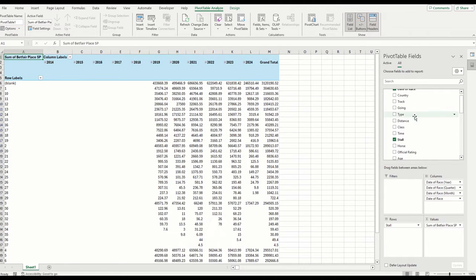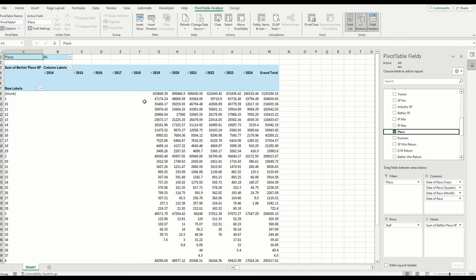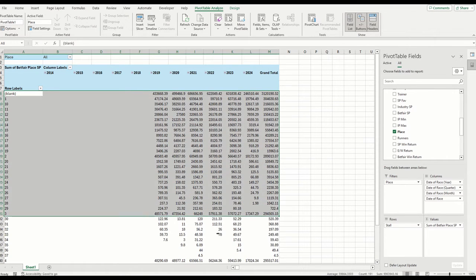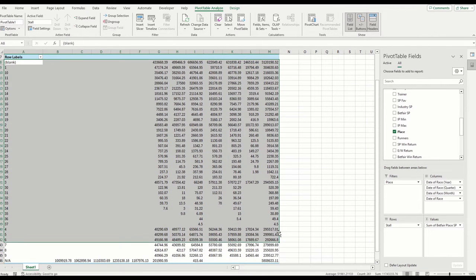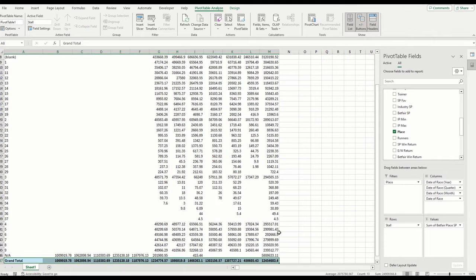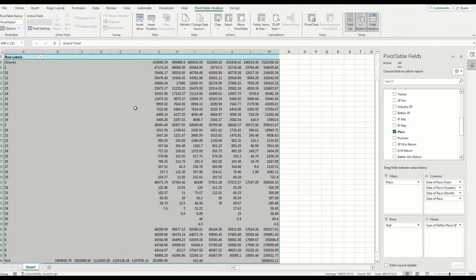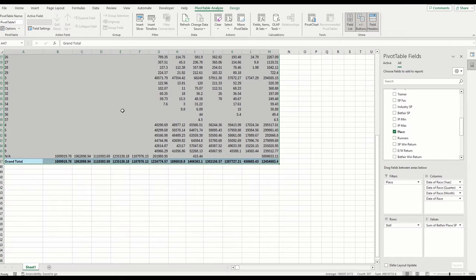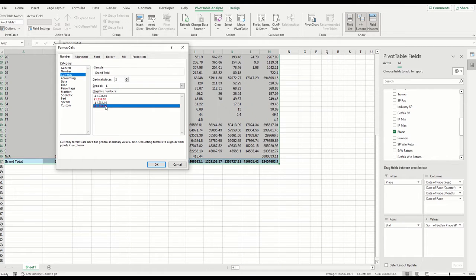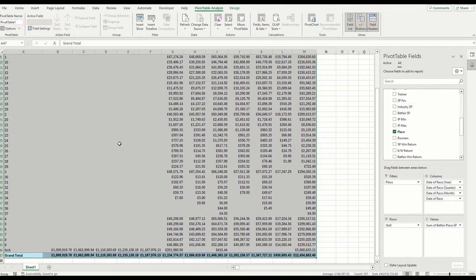So what we've got here, let's actually put one more thing in here. We'll put in the place at the top as a separate filter control, but we're going to leave it as all. Now we can convert all of this to, lost it all there. We can change the format of these cells to currency. And you have it there.